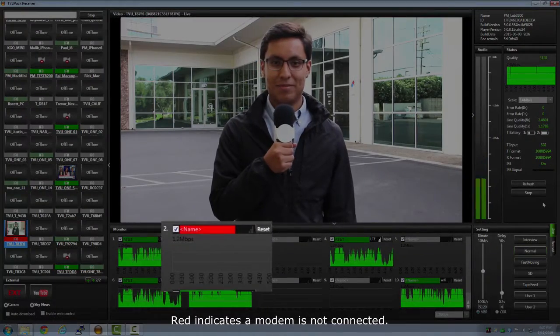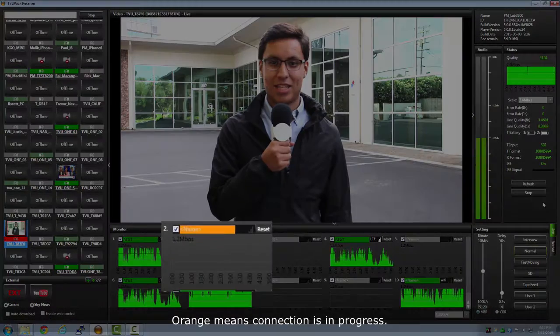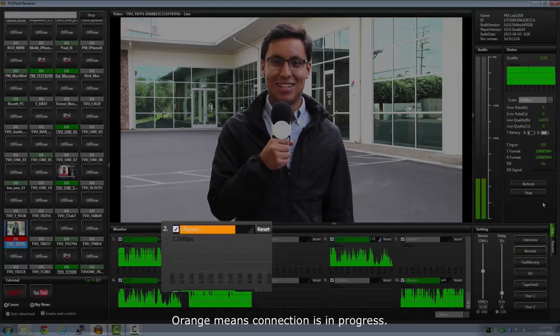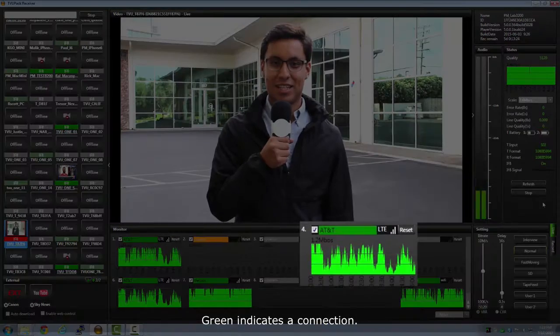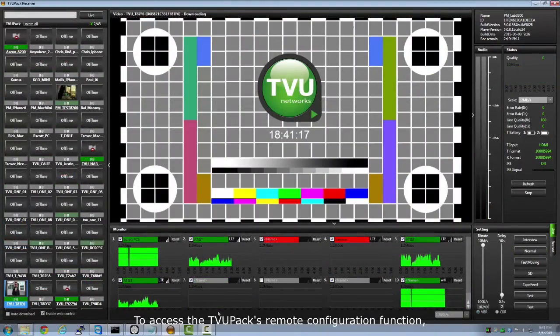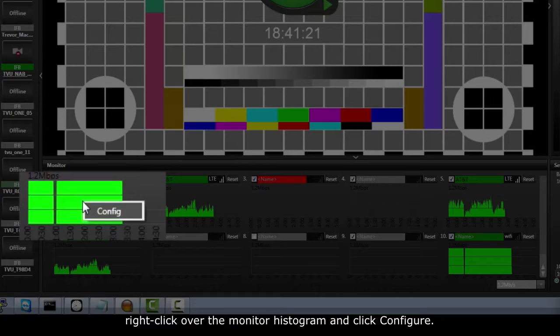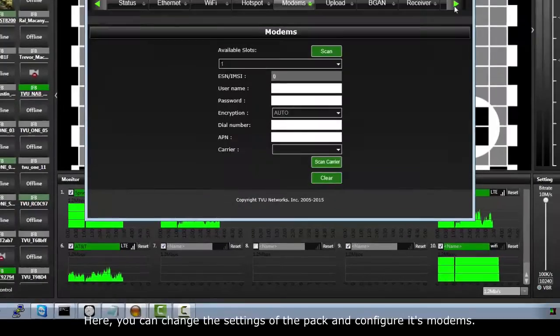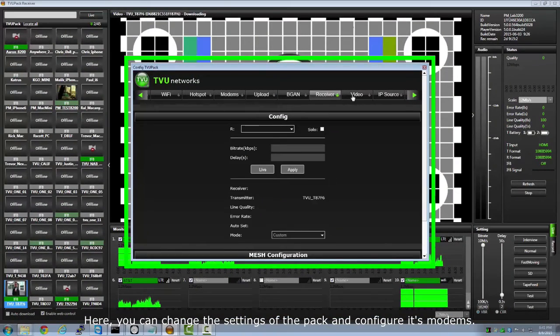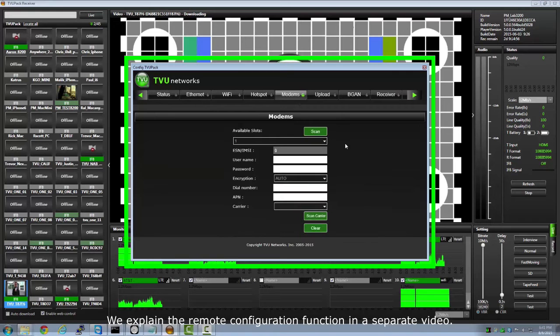Red indicates a modem is not connected. Orange means connection is in progress, and green indicates a connection. To access the TVU pack's remote configuration function, right-click over the monitor histogram and click Configure. Here, you can change the settings of the pack and configure its modems. We explain the remote configuration function in a separate video.